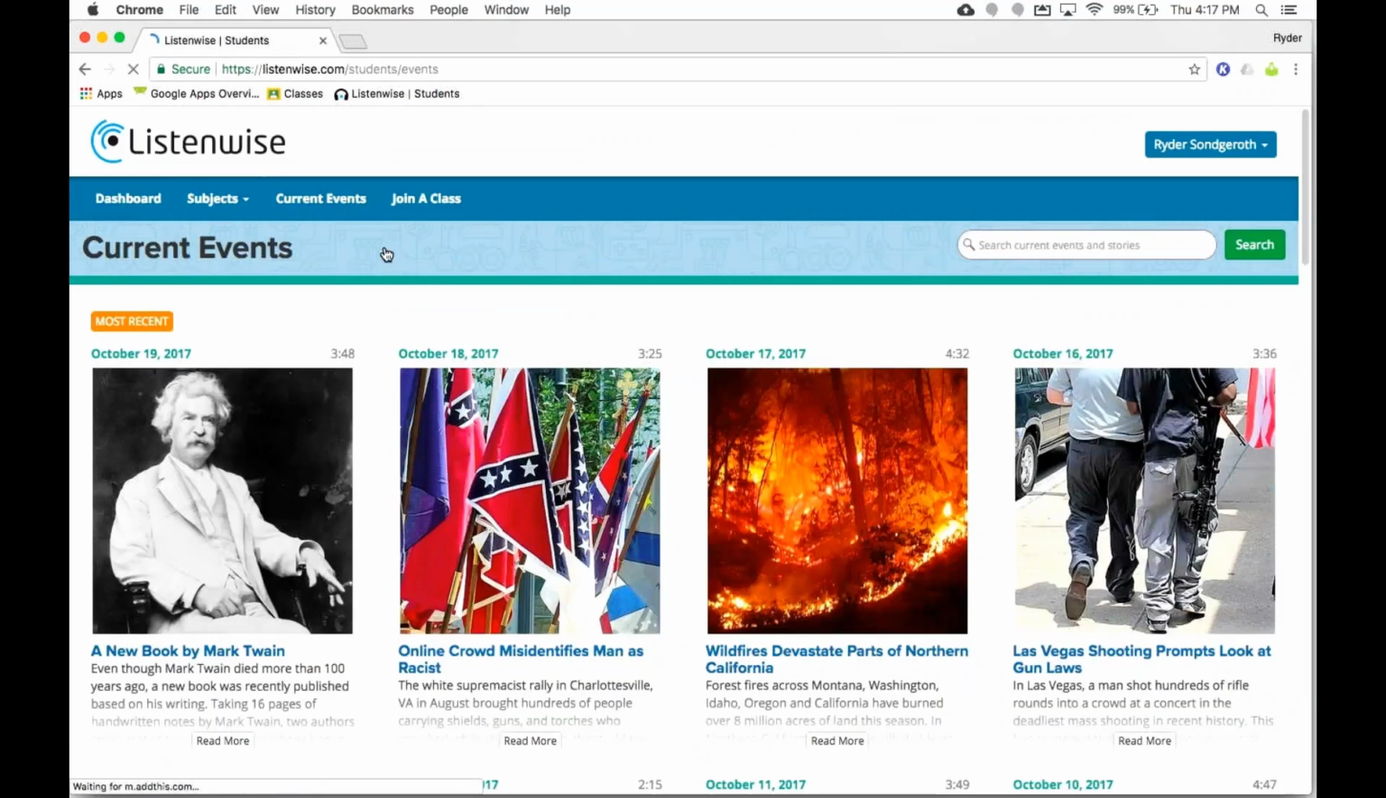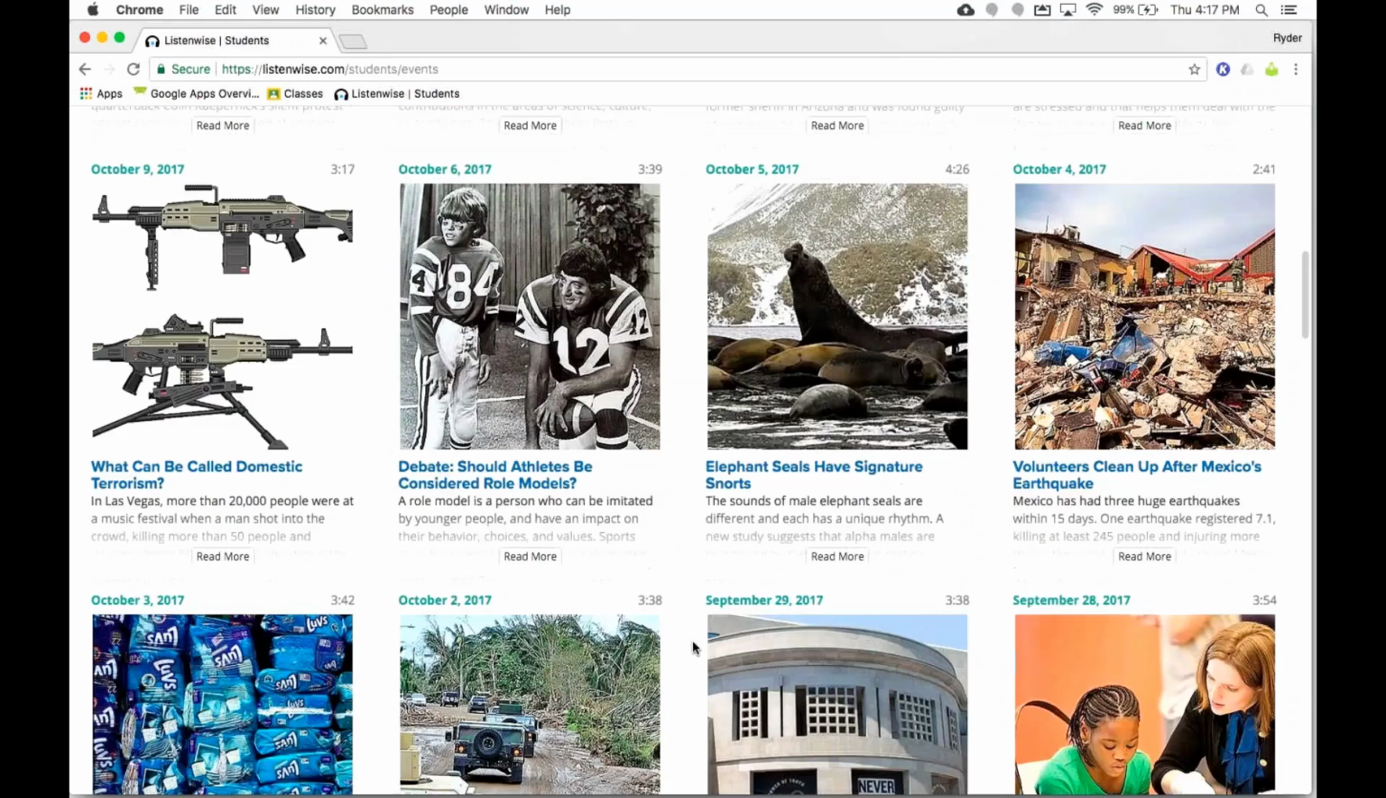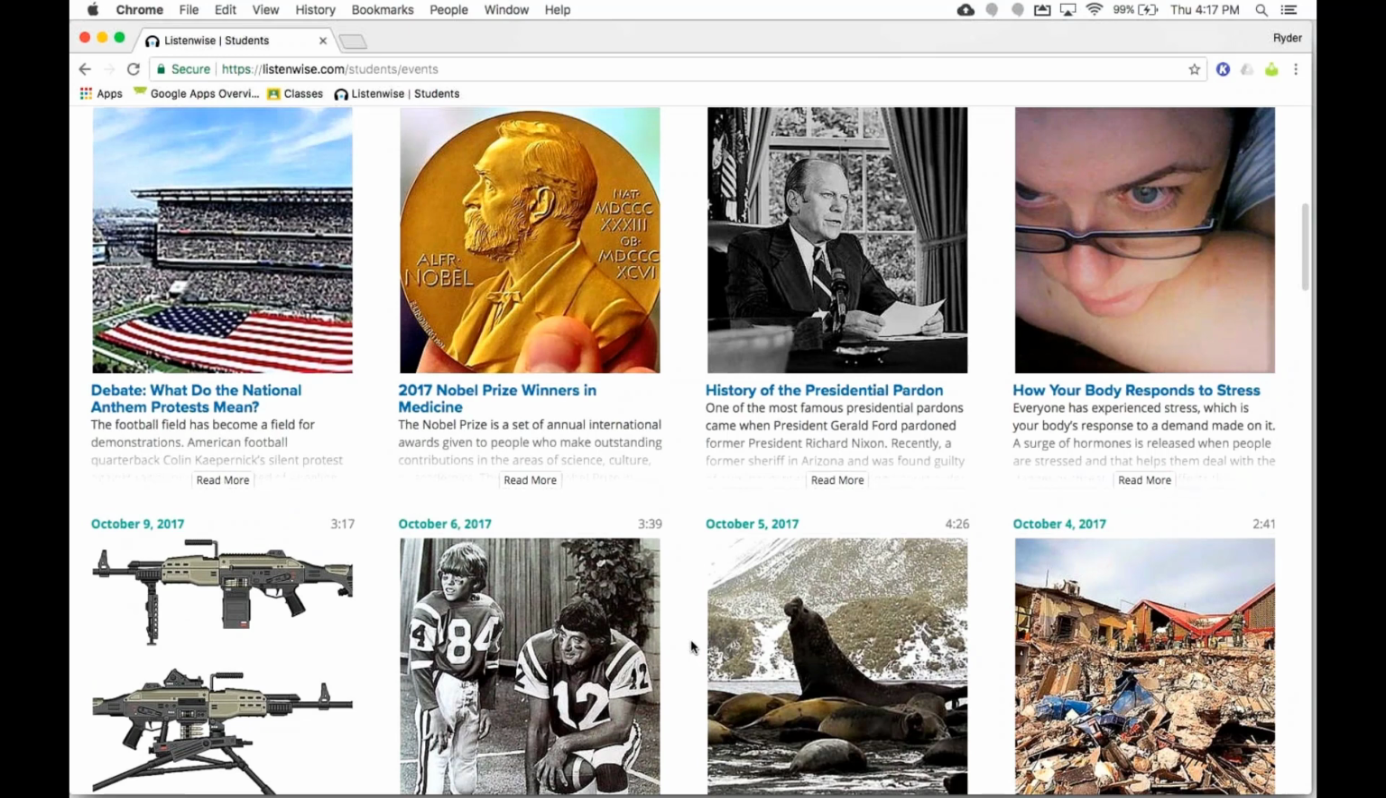And then he also has access to the current events database. So this is really neat, I would have used this all the time in my classroom. I'd say, hey, I want you to just go to Listenwise, find a current event that makes sense to you, that you're interested in, listen to the story, and then let's have a discussion on it. So really a cool thing.